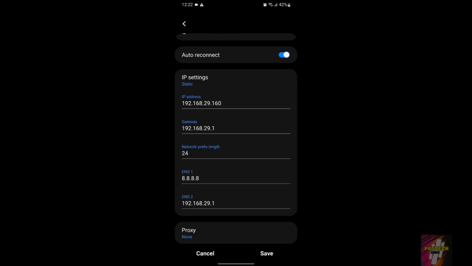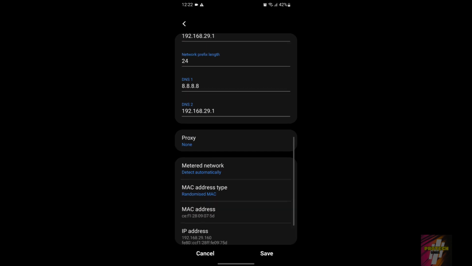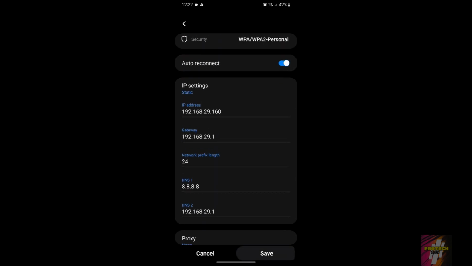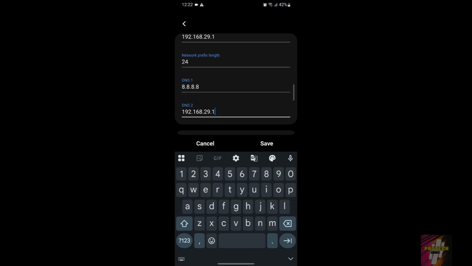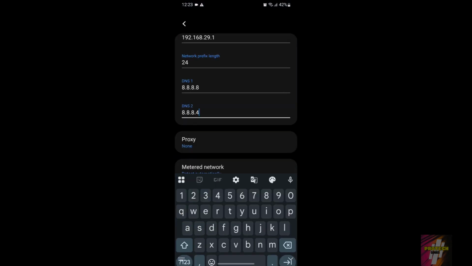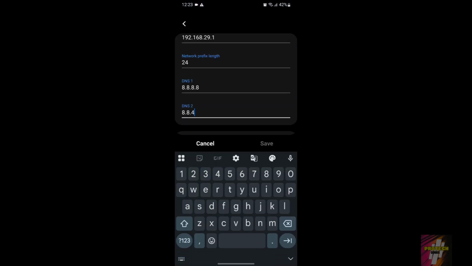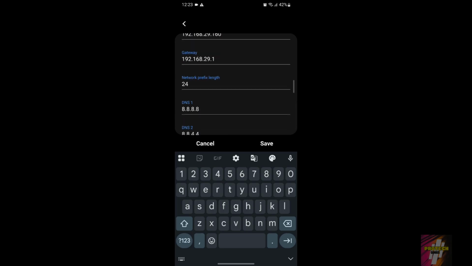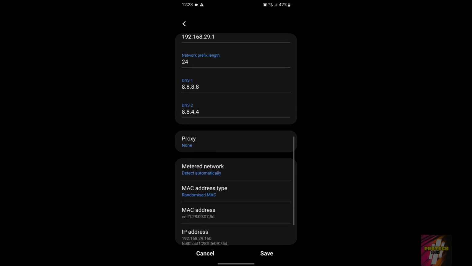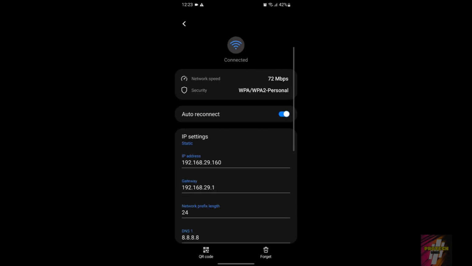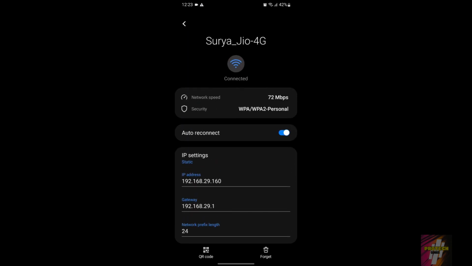In the static you have various things, but what you have to change is the DNS settings. The DNS1, just enter 8.8.8.8, and in the DNS2 just enter 8.8.4.4. After you have done it, just leave the rest of the settings the same and just click on save. Once you clicked on save, make sure to restart your device.